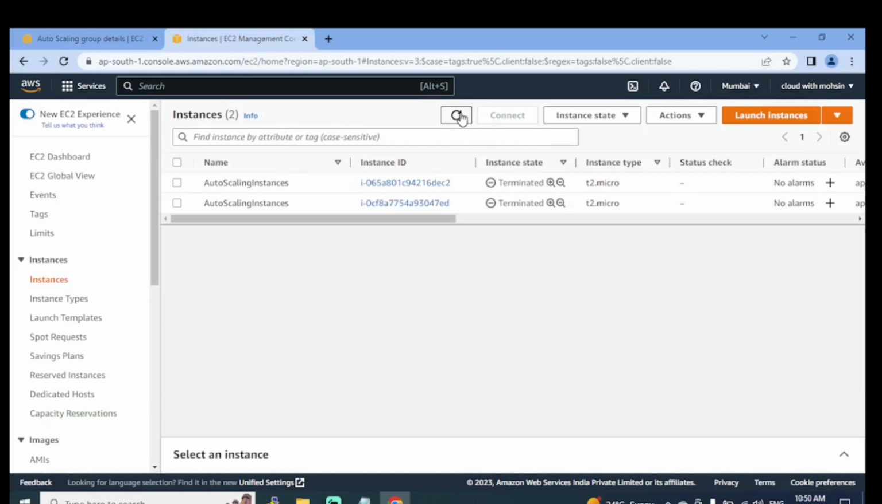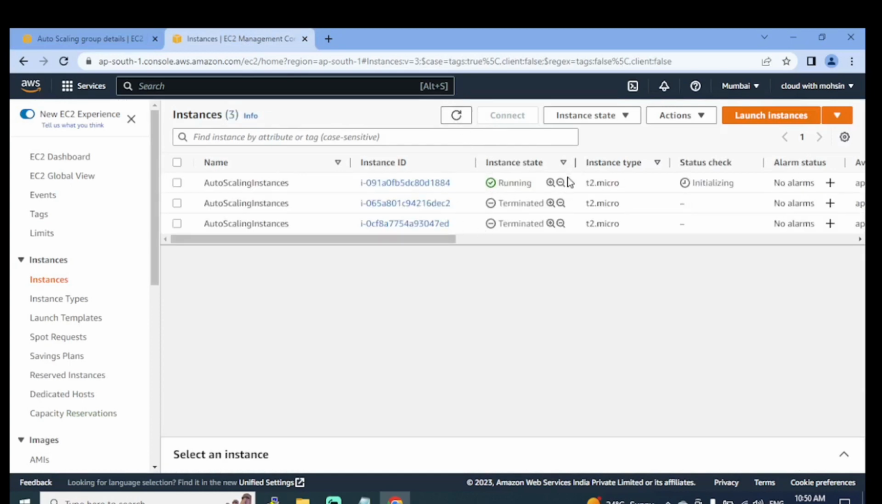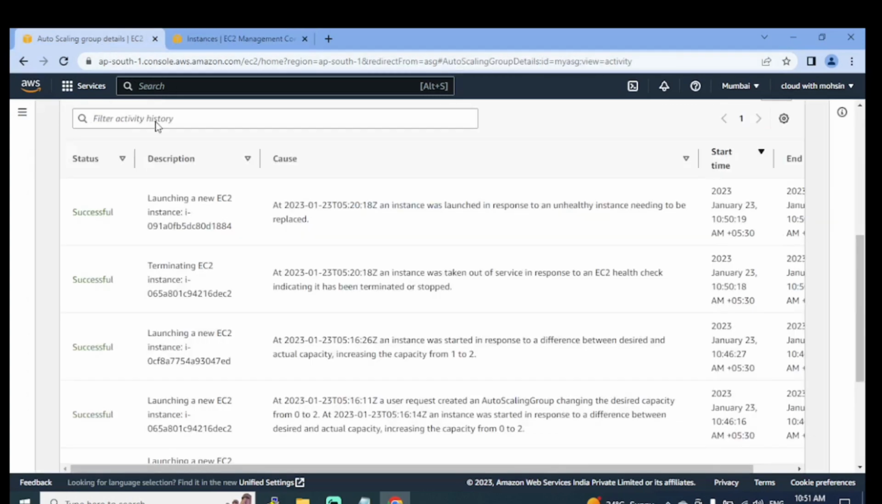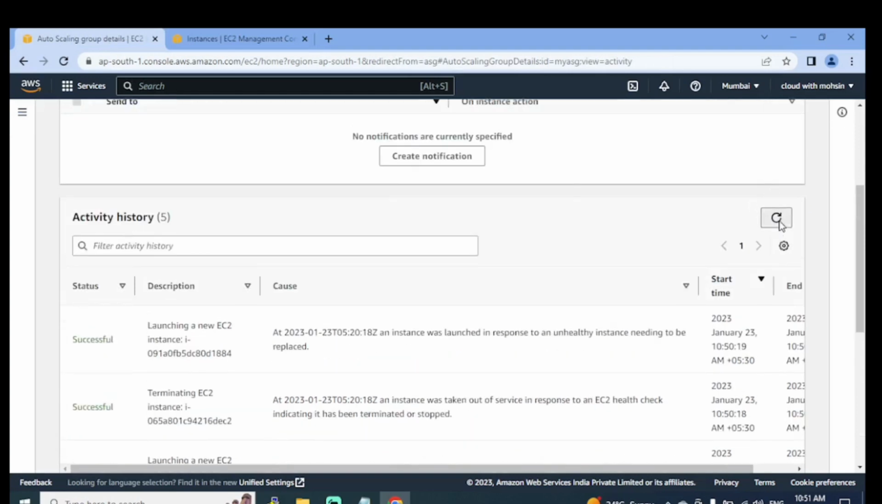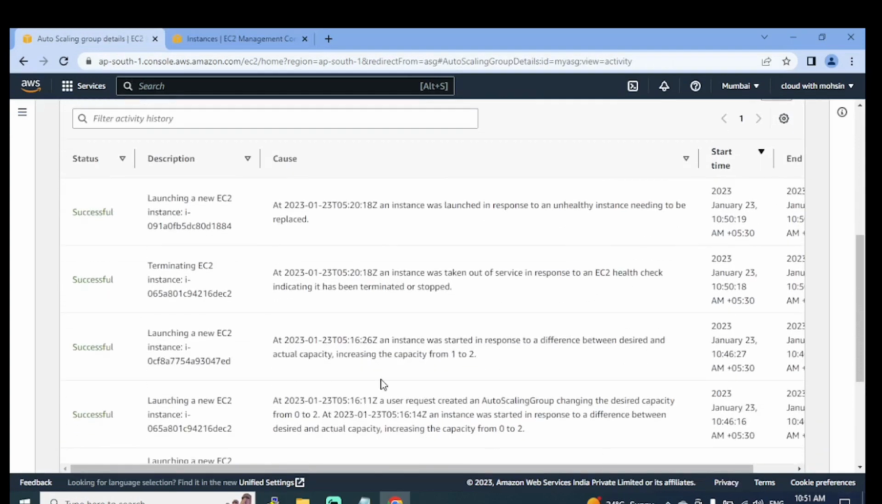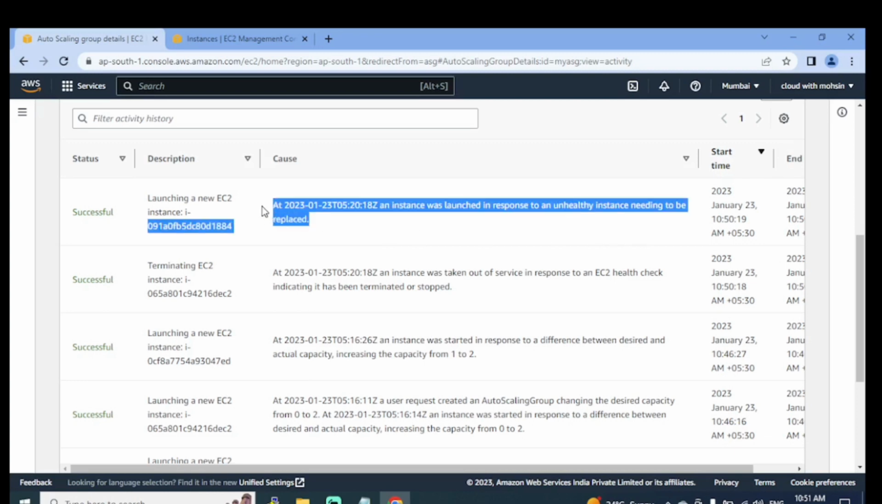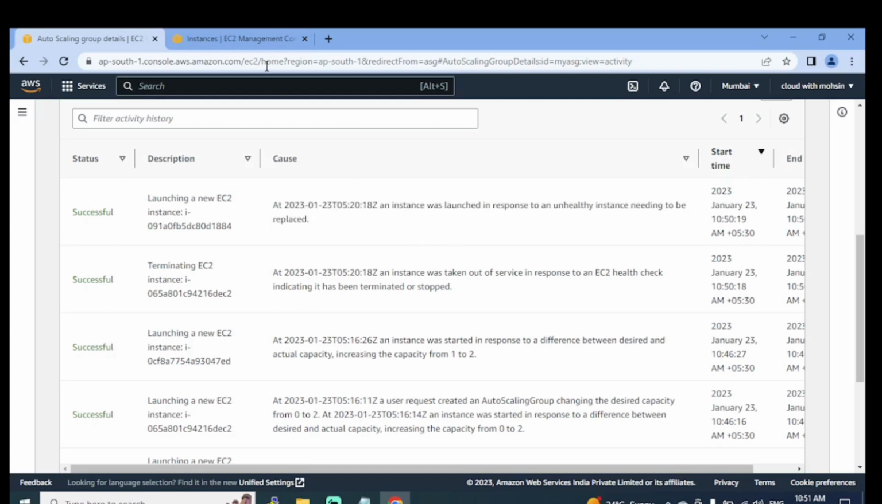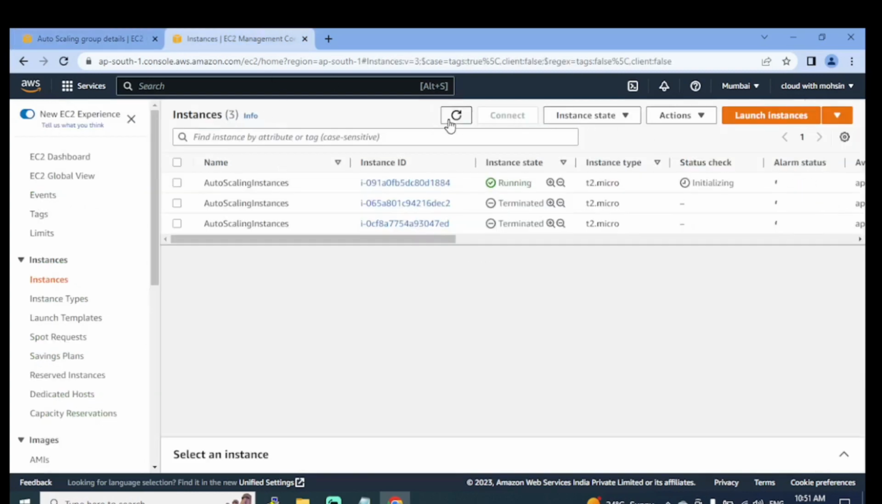If I click on this again, you can see another instance is getting initialized. As we mentioned, the minimum value of 1, and as per the auto scaling, it has automatically launched a new instance for us. You can see a message here: launching a new EC2 instance. An instance was launched in response to an unhealthy instance needing to be replaced. So it has replaced it automatically for us, and this instance is available.